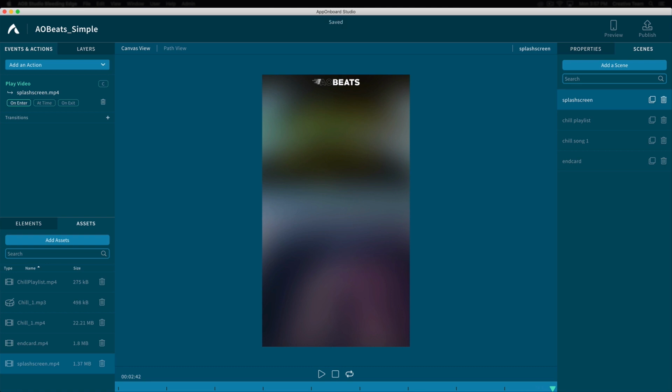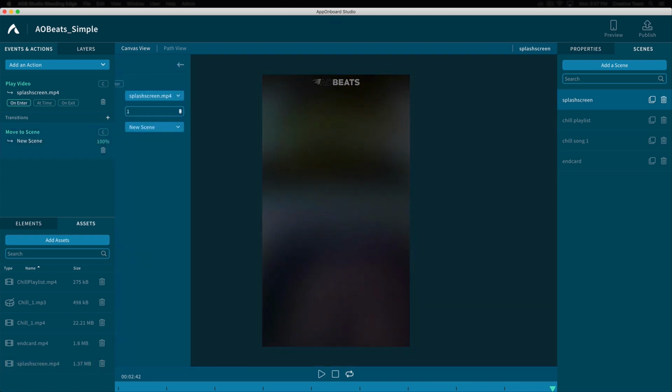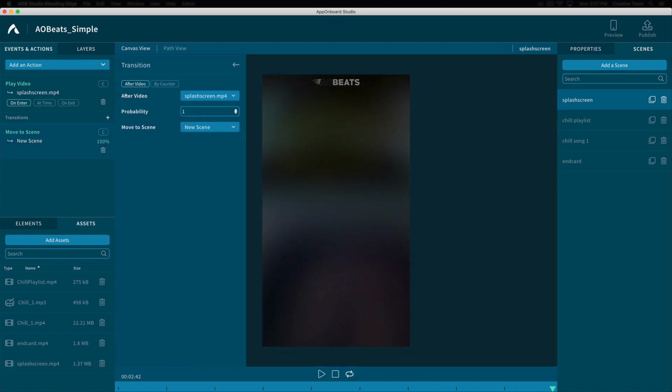Next, let's add a transition to this scene. On the top left, hit the plus sign near Transitions. Select After Video so that the transition occurs after the video is played. Click the Move to Scene dropdown and click the next scene, which is Chill Playlist.